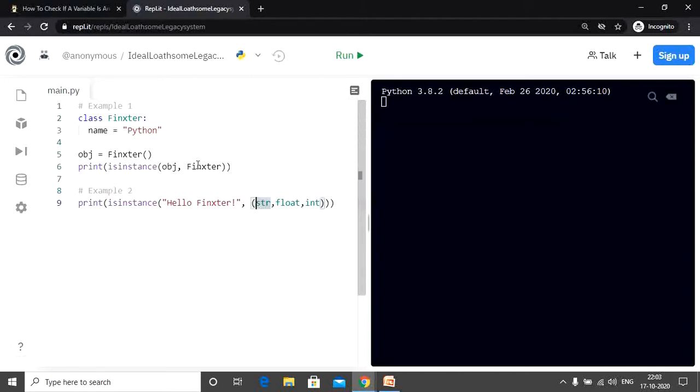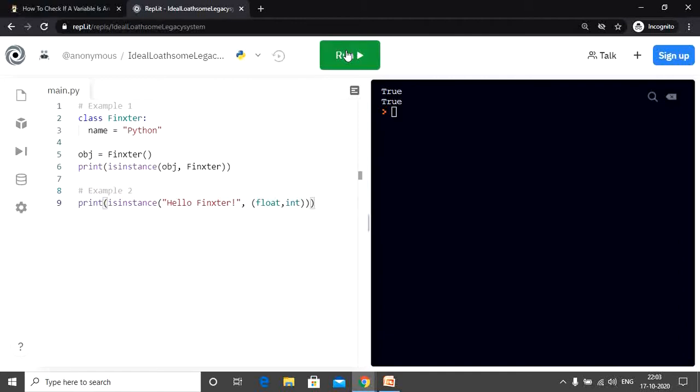So let's check the output. Now that will be true, since the object obj is obviously an instance of the class Finxter, and also hello Finxter is a string value. Now let me remove the string class from here, and then this should result in false. Now let's check this out, and as you can see now it's false because hello Finxter is a string and it is not a float or an integer value.